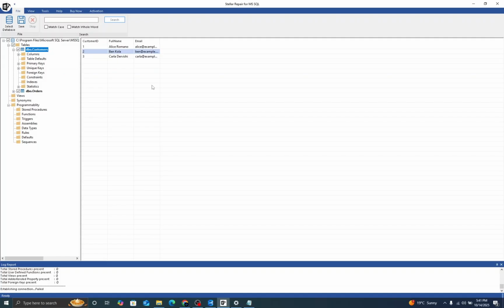So what Stellar does, it scans the corrupt file, rebuilds missing pages, and lets you preview every row before saving. The repaired database opens flawlessly and none of your rows are lost, all records are back. That's the difference between native repair and a dedicated recovery tool.